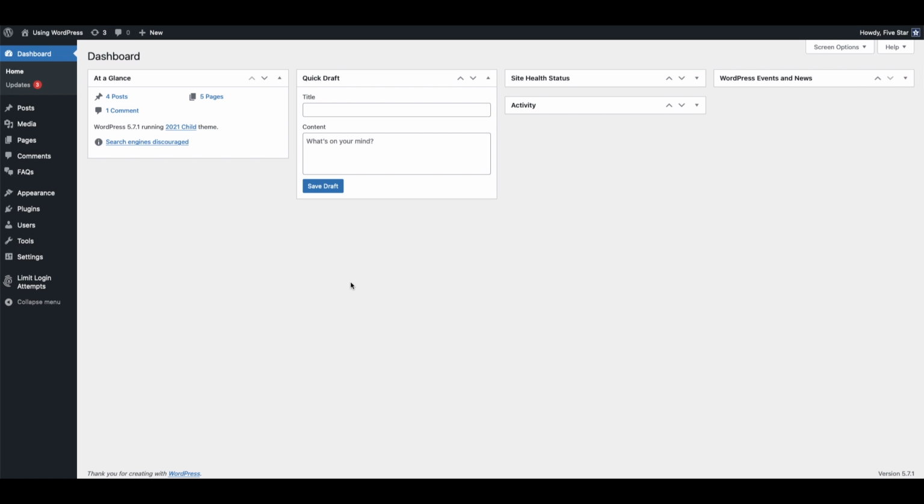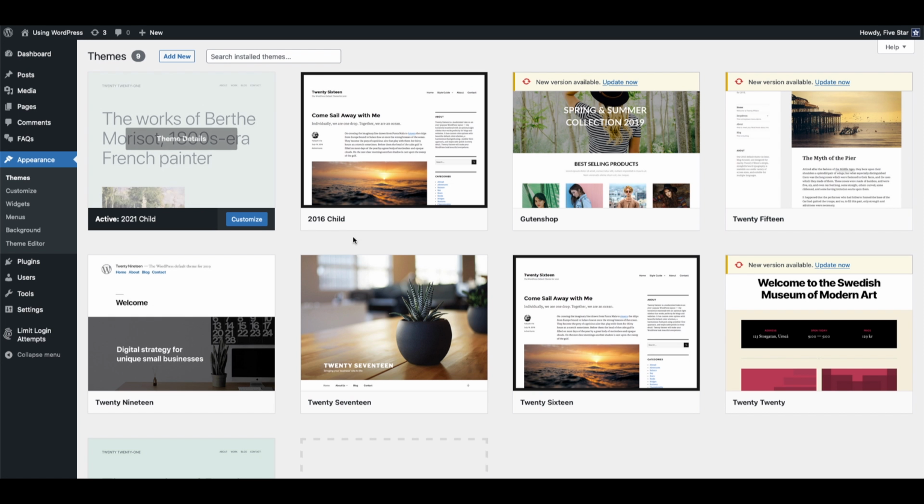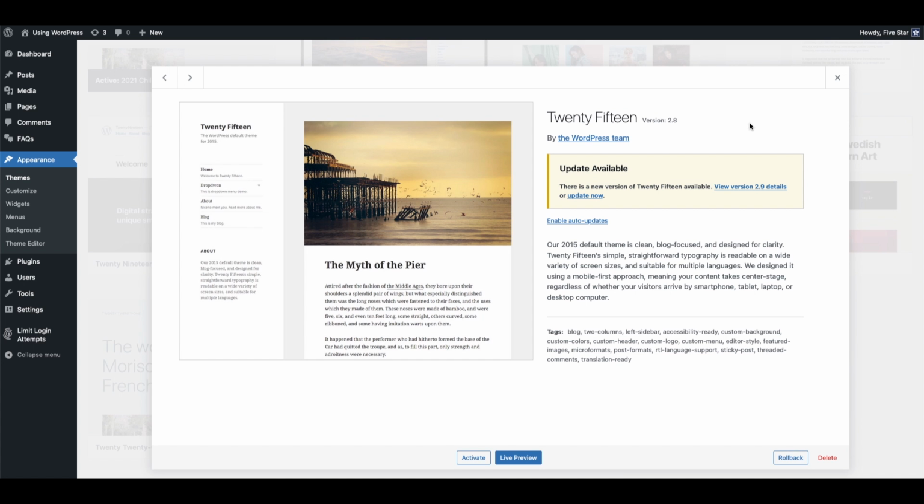In most cases, updating your theme in WordPress is really quick and easy. To get started, open your WordPress admin, click on Appearance, and then on Themes. Here, it will tell you if you have an update available for your active theme or any other theme that you have installed.